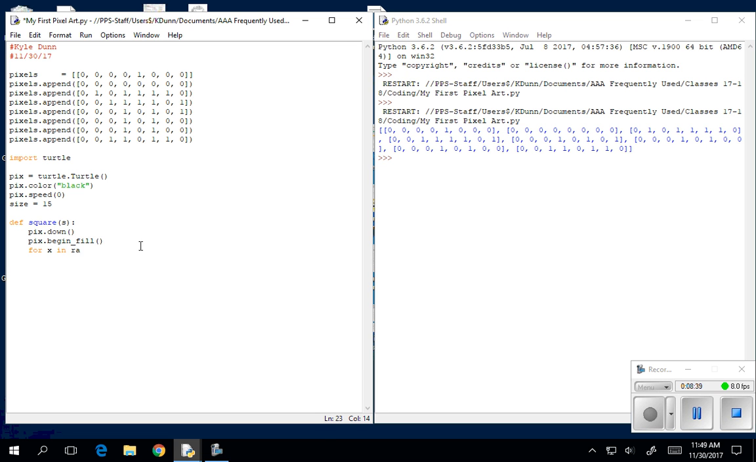So I'm going to say for x in range of 4, right? This is just a for loop, so it's going to go through 4 times. I'm going to say pix.forward(s), okay? What s is going to be ultimately when I call my function is whatever size I picked. That's that parameter s. So pix forward s, pix left 90, so it'll go through that 4 times. It'll draw me a square of side length s, where I've set that variable to be size, so I can control that easily.